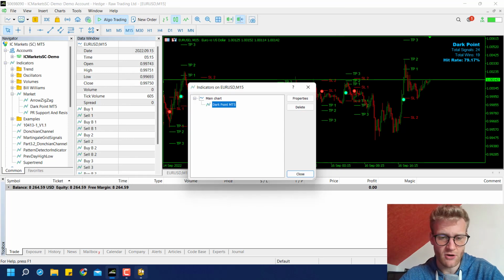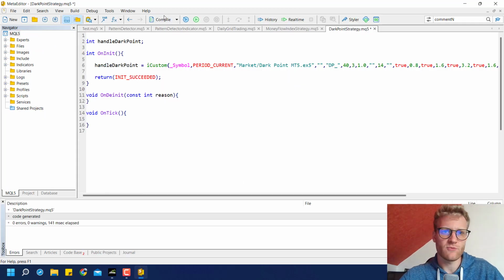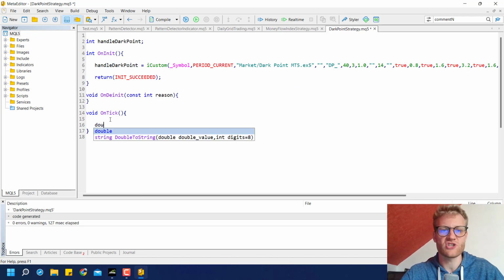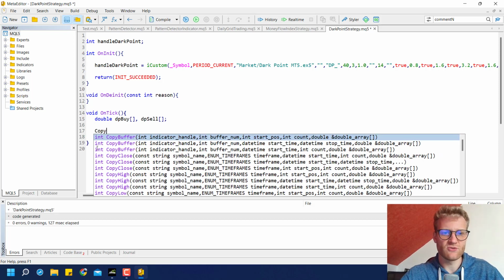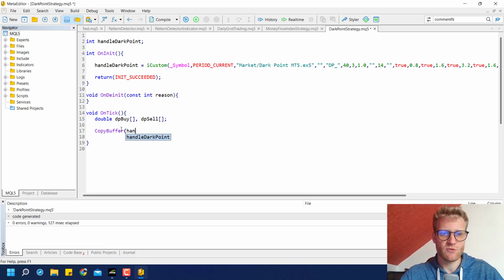So since we listed all of them now, we can compile this, and we now have this handle initialized, and we can now use it in the OnTick function to get the DarkPoint values. So we say DarkPoint Buy and DarkPoint Sell. So we want both of these signals in different arrays. So what we can do now is we can use the CopyBuffer function. We can use this handle here.